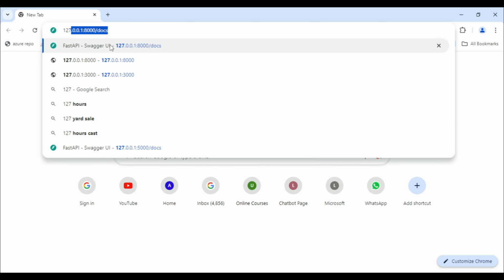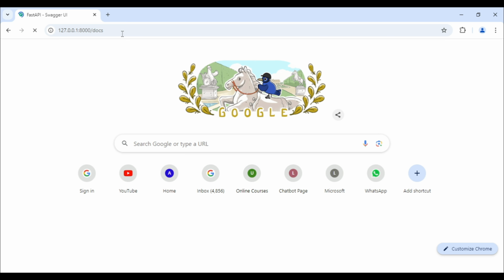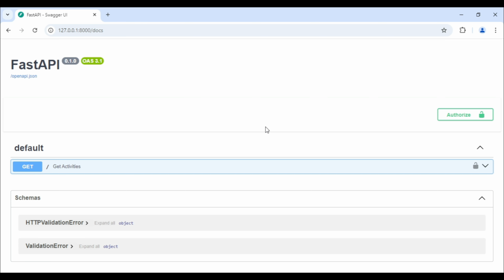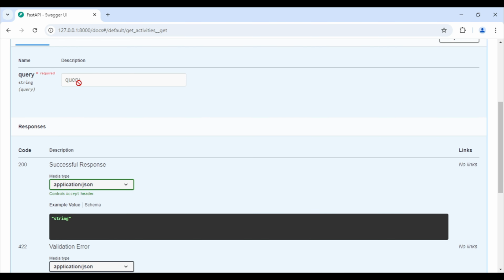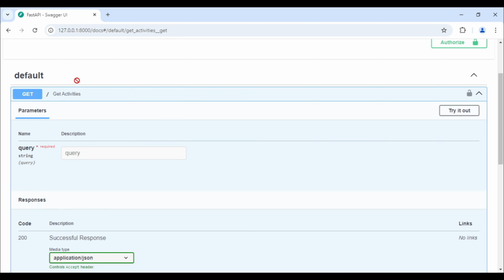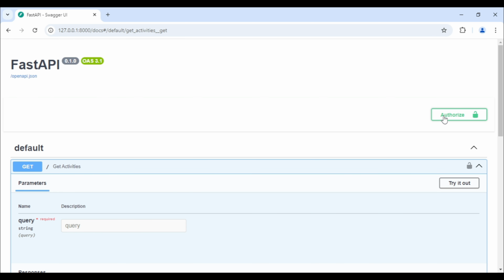So this is the Swagger file of the FastAPI. You can see that this is the get activities we are doing, and this is the query parameter which is required. Here it is asking for authorization because we have not provided the authorization. Now let me check the API using Postman.